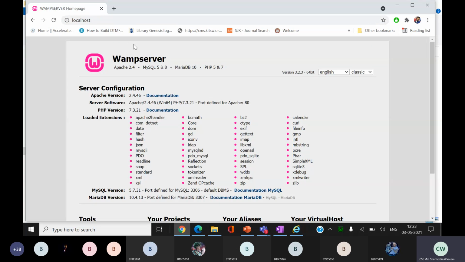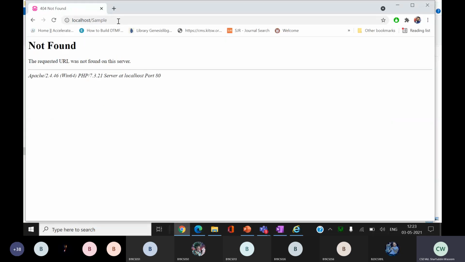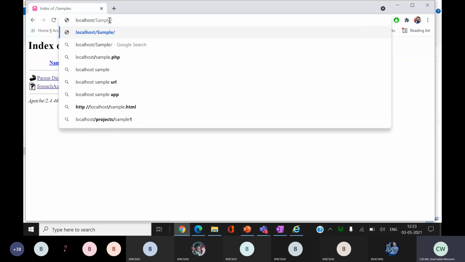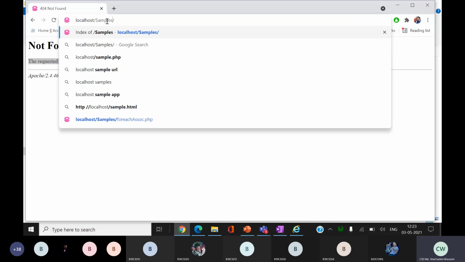If I click on parent directory, again it will go to the host, localhost. Okay, so slash, I'll just give samples actually. See that sample, if I give sample, there is no such type of directory. That's the reason that your server will throw an invalid exception, like it's a URL not found on this server. Because this URL is not located, so I give it as samples now.